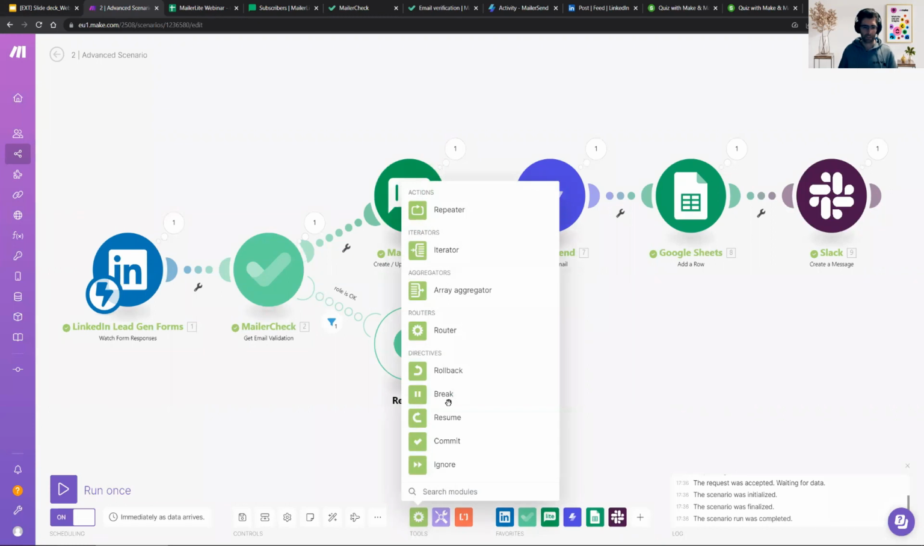We have a few more. We have things like ignore, commit, break, rollback, etc. Yes, it's a bit more advanced, but after a week or two, when you get more comfortable in Make, you are going to be exploring various error handling options. And this is where you can find them, under this flow control wheel here.